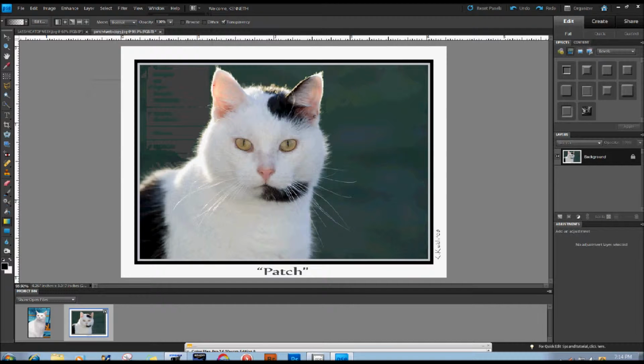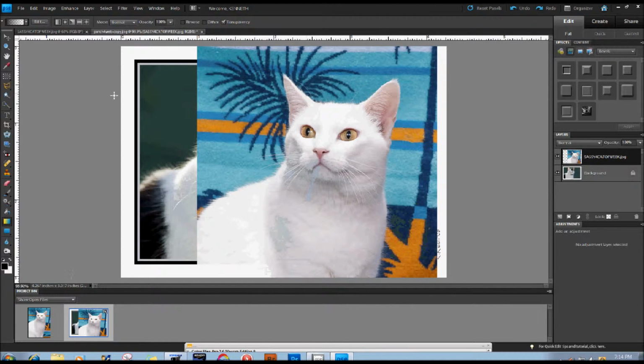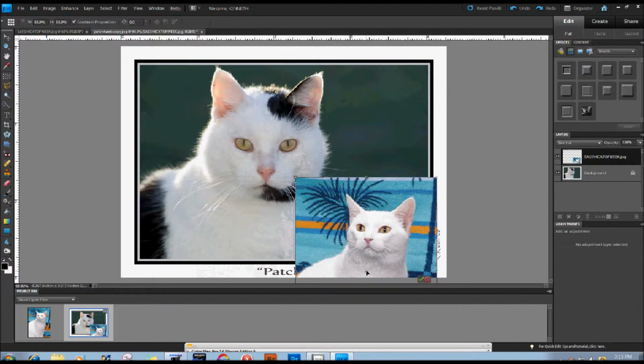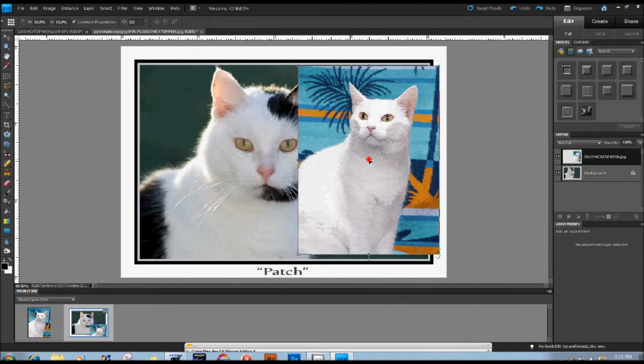All right, so we have a pretty picture of Patch at sunset, and he's going to be thinking now about his girlfriend, Sassy, in this case. And so we're going to drag her in here. And you notice as she's a little bit larger, so let's go ahead and resize her down. I'm just going to press the V key, and I'm going to resize her a bit, move her around.